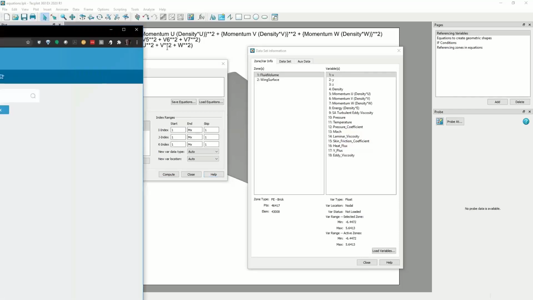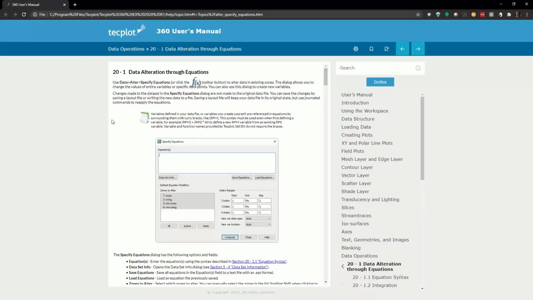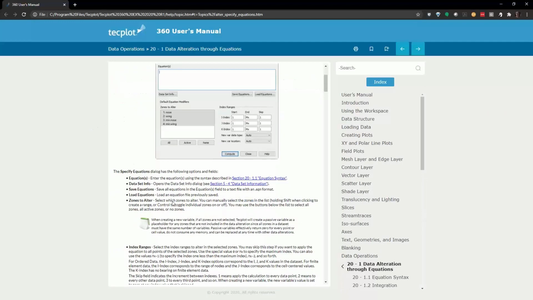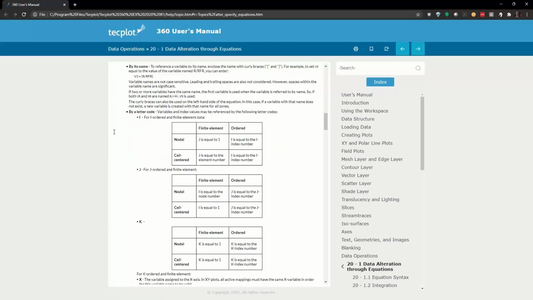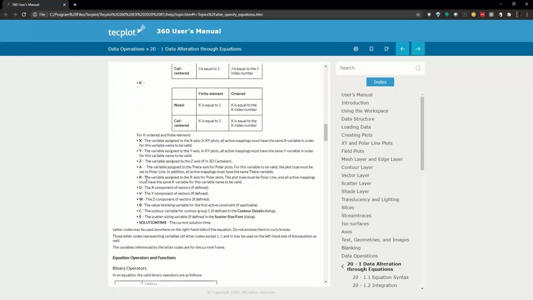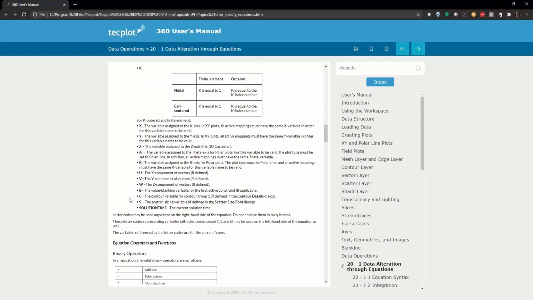And actually, let me bring that up here so we can take a look. So let me pan down a bit. First, it begins with just an overview of the dialog itself. And then we have the syntax possible. And then these are some of the letter codes that we can use and will be using in the demonstration today. So X, Y, Z, U, V, W, which you'll see shortly.